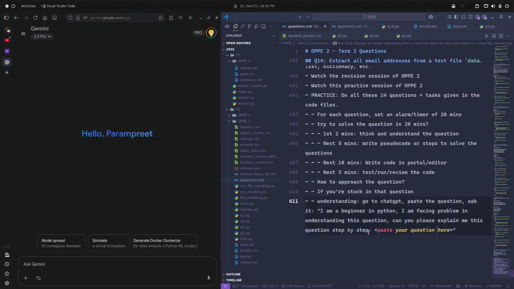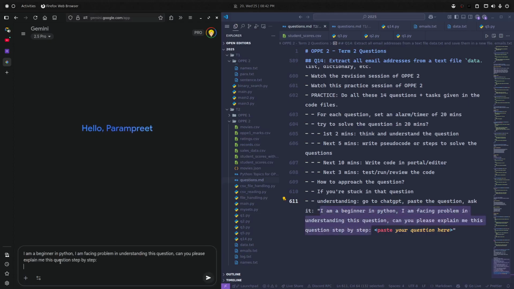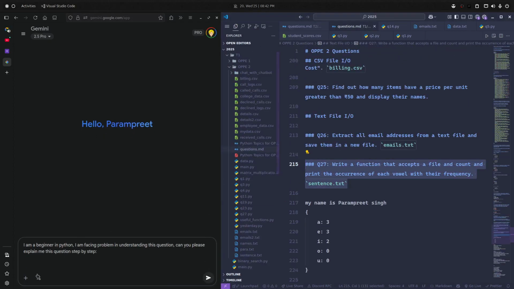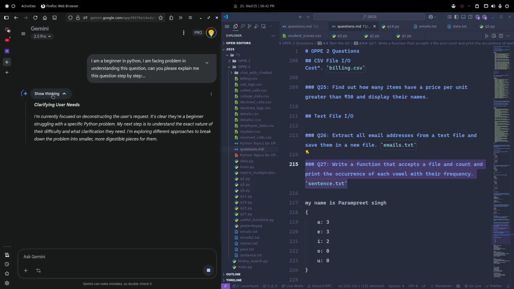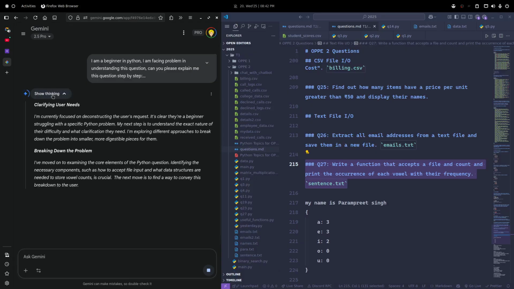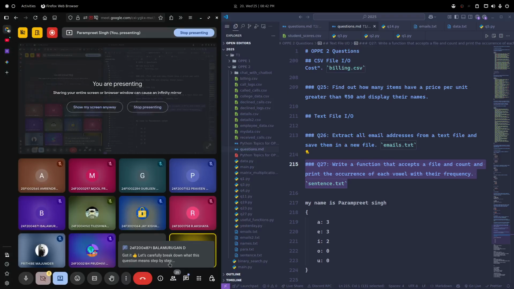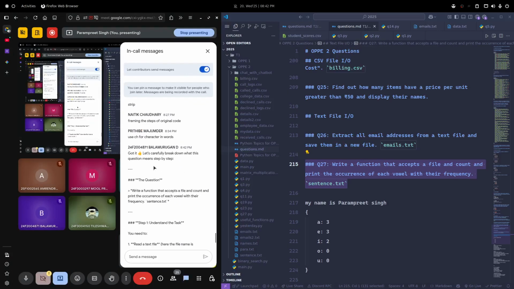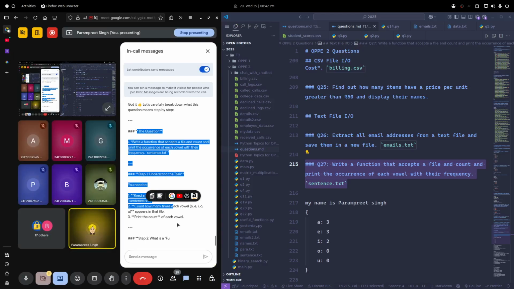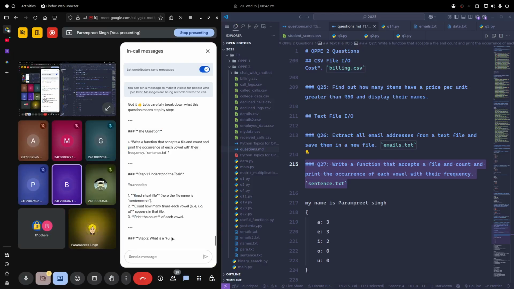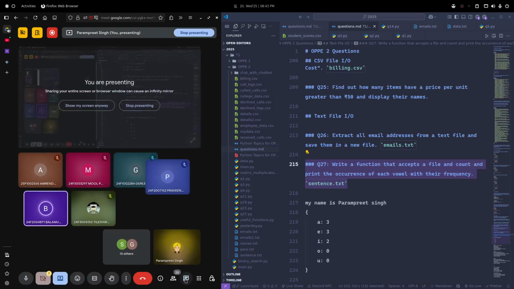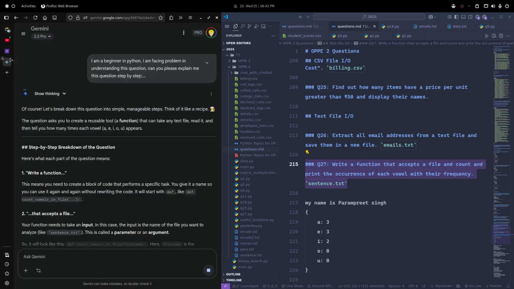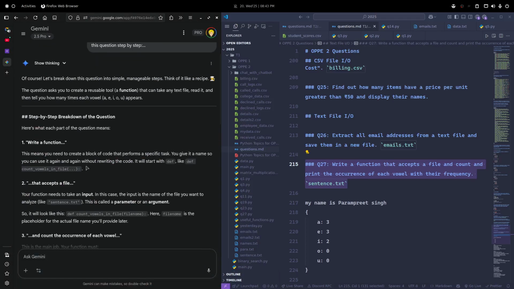Copy this prompt, copy the question, and paste it. Now it will also take time to think and all. That's fine. It will show us step by step. Yes, you got this. Great. So, steps to understand the task. But not the full text is appearing, I think there are some limitations here in chat. Okay, see, we got it here.